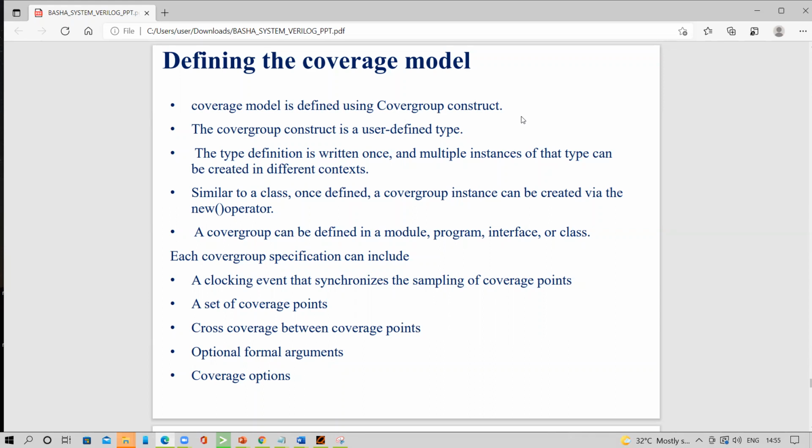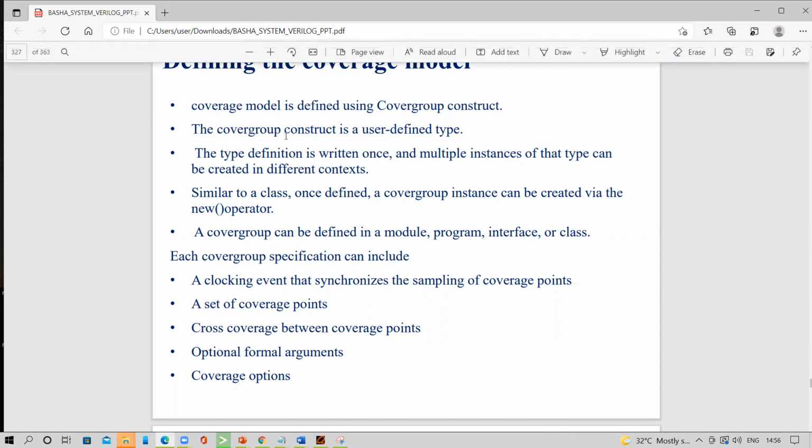So what are the things you need to write a functional coverage? In order to write a functional coverage, you need a cover group, a cover point, and if you want a cross coverage, you can also mention that one. Cover group, cover point, bins, cross coverage. All these things are needed for writing a functional coverage. Okay, so we'll see one after the other.